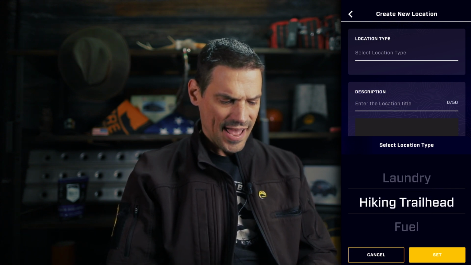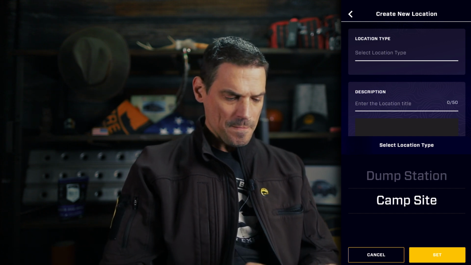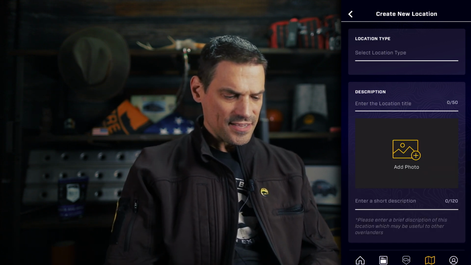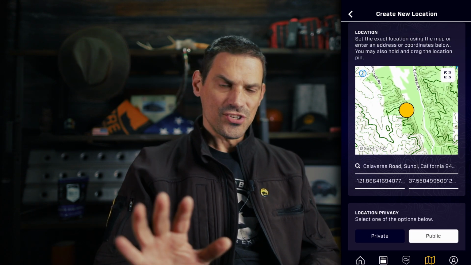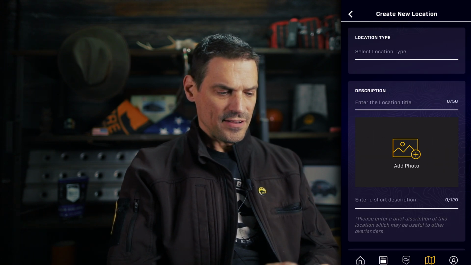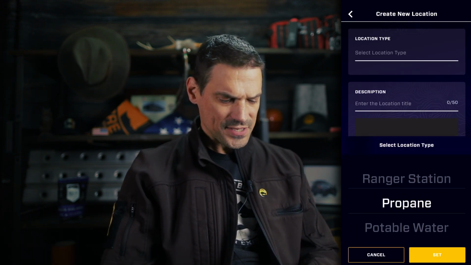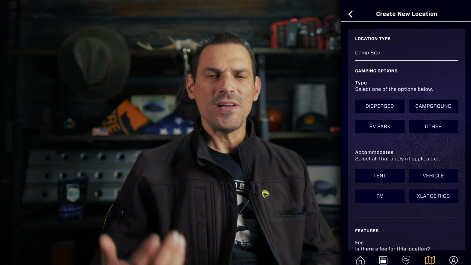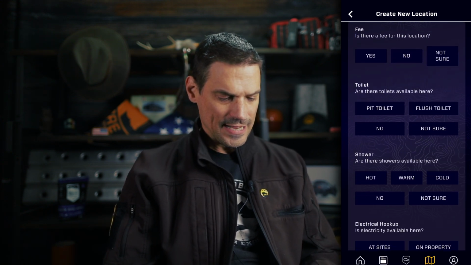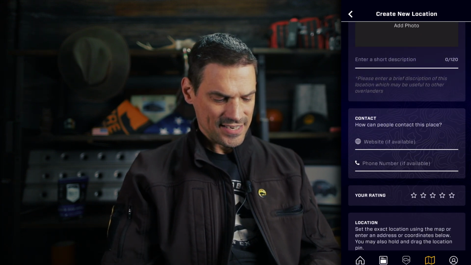What I'm going to add is a campsite for the sake of argument. Before I set the type, down here in the information, that icon is just a blank icon on the map. And then when I choose campsite, it'll switch that icon to a campsite. So it reminds me the kind of site that we are adding.